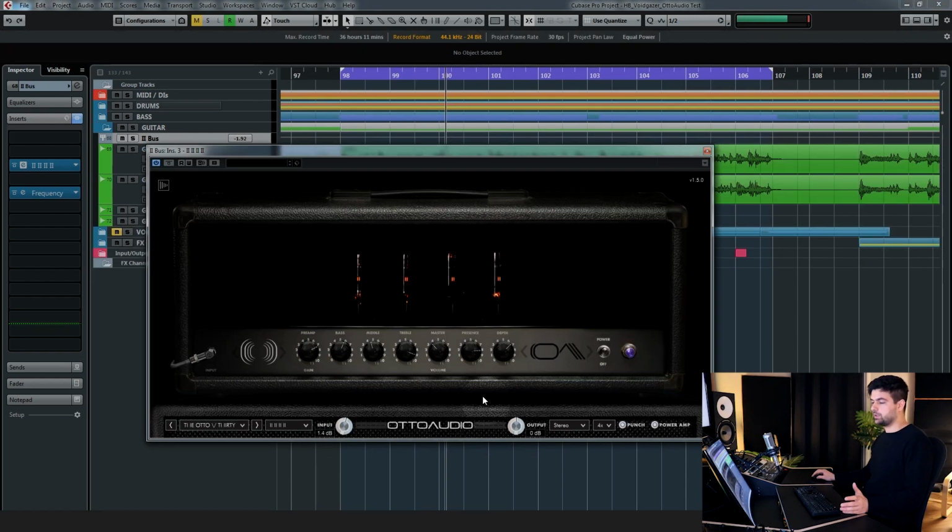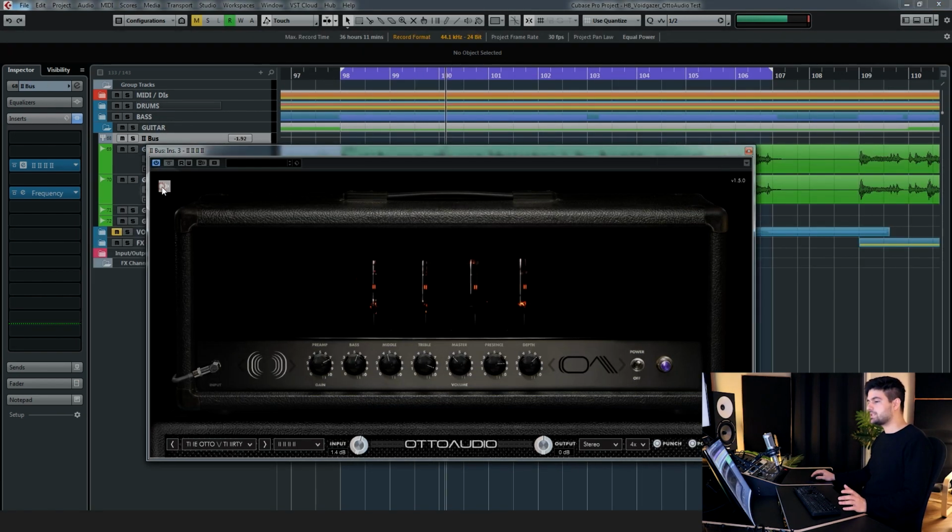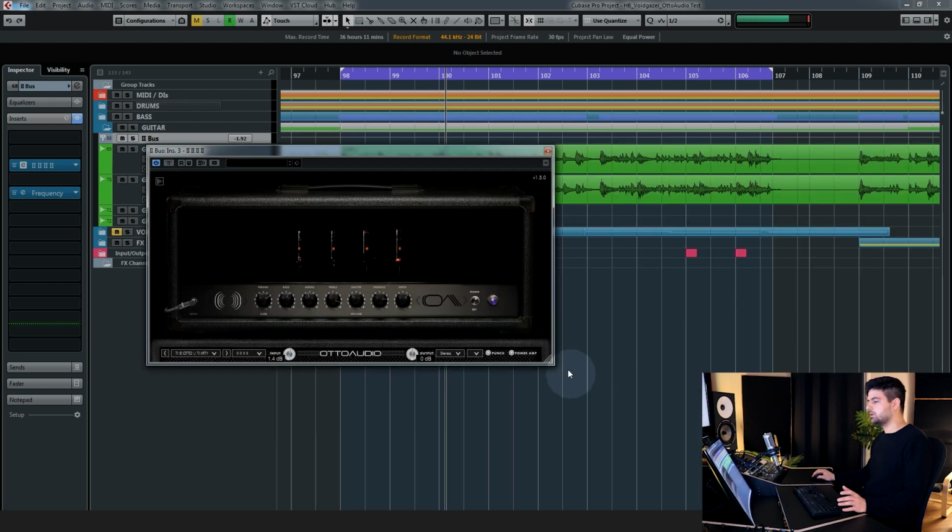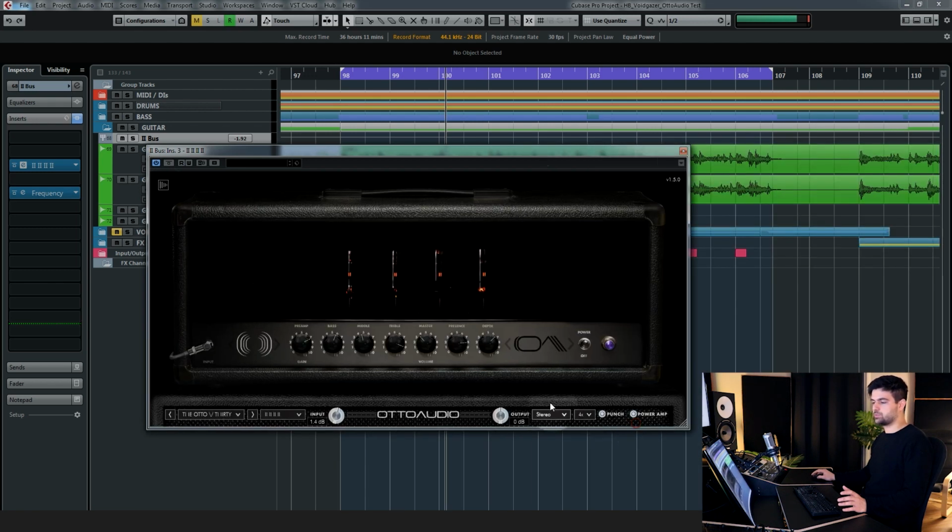So let me start with a quick plugin walkthrough. First of all, we can resize the interface right here or here, so we can make it as big or small as we want. This is the front panel. We have the input level, output level, mono to stereo or stereo mode, and the mono to stereo is actually very interesting. I'm gonna talk about it in just a second.